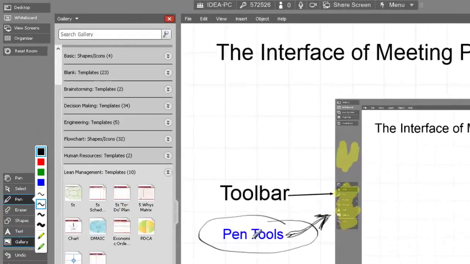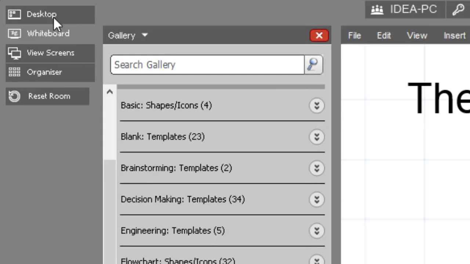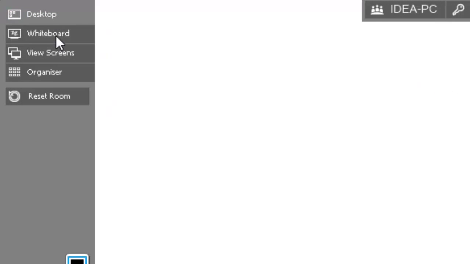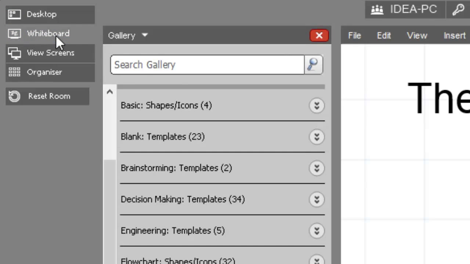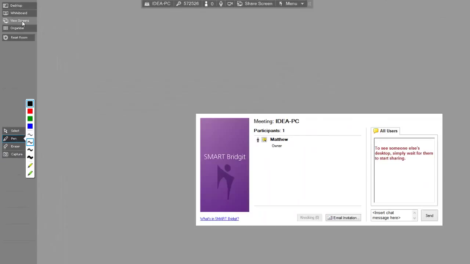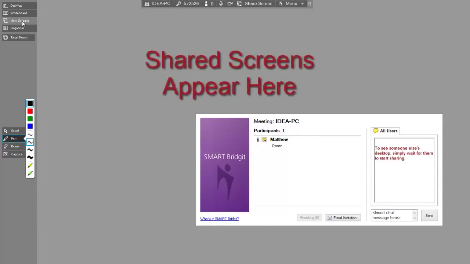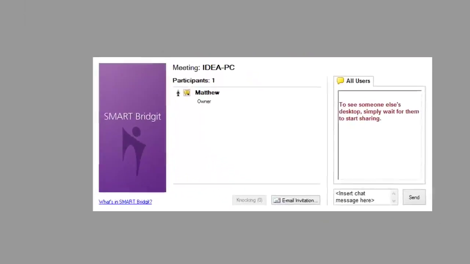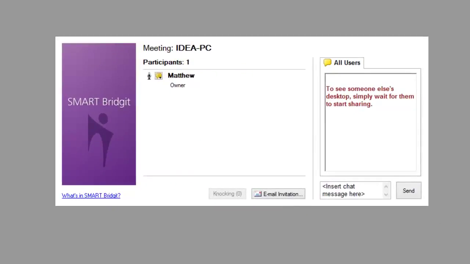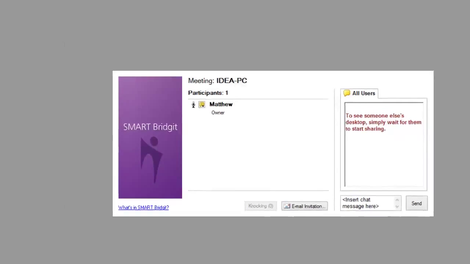Switching back to the desktop is easy, and note that the contents of the whiteboard always remain. The next icon down is called View Screens. If you are using Meeting Pro and other users are sharing their desktops, then they will appear here. If no screens are being shared but Bridget is running, then you will see this screen. We will be covering Bridget in detail in a later video.